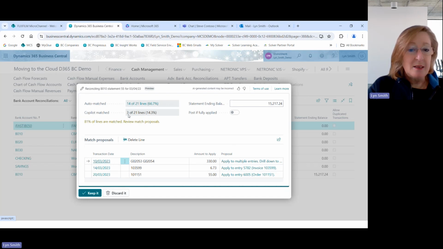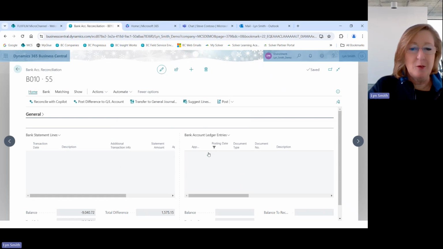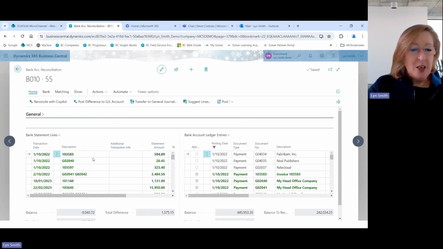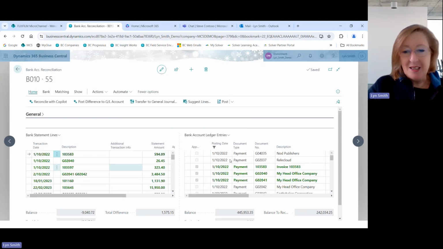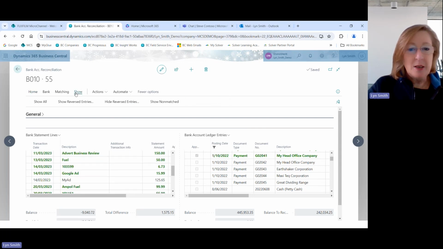But you notice it hasn't quite matched everything. So let's just go in and keep this. It will now open up my bank reconciliation for me. So anything in green here, hopefully you can see the different colors. So anything in green is what has been matched. So let's look at the things that have not been matched.